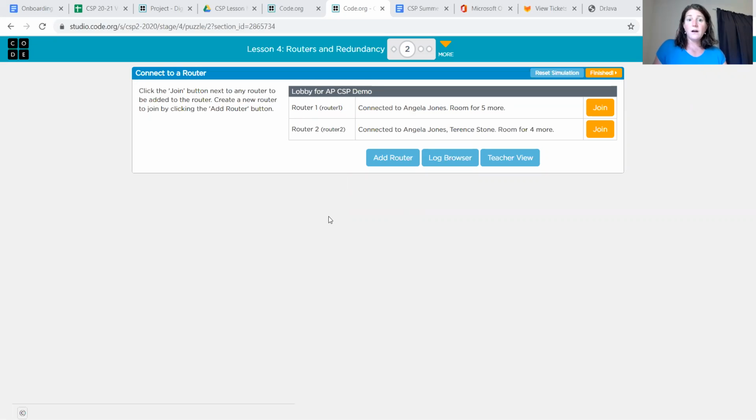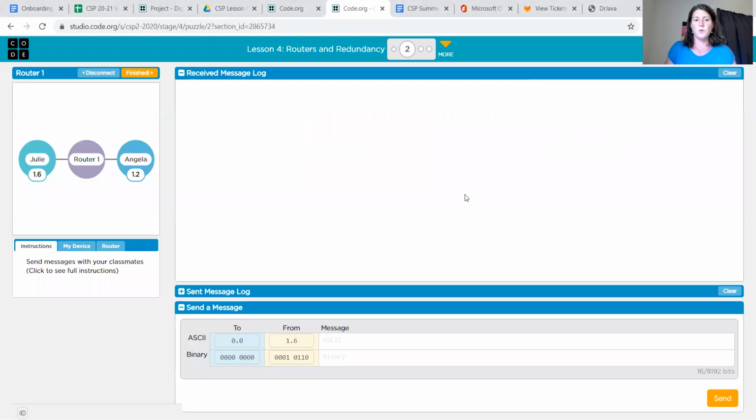All right, we are in the internet simulator again. I am going to join a router with Angela, and you can see Terrence is also joined with Angela. In this version of the internet simulator, we are able to send messages to each other. So I am going to send a message to Angela by typing in her IP address, which I see under her name. And I'm just going to send a quick little message to say hello.